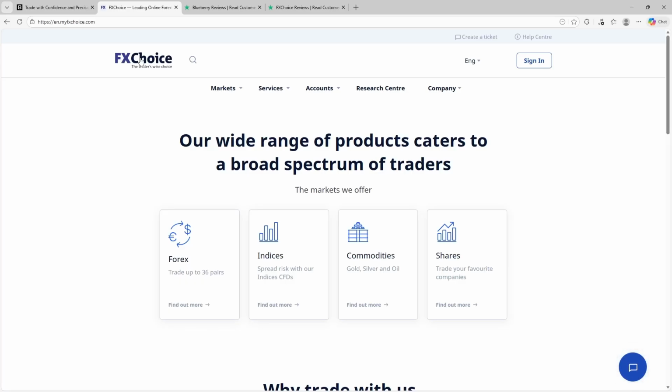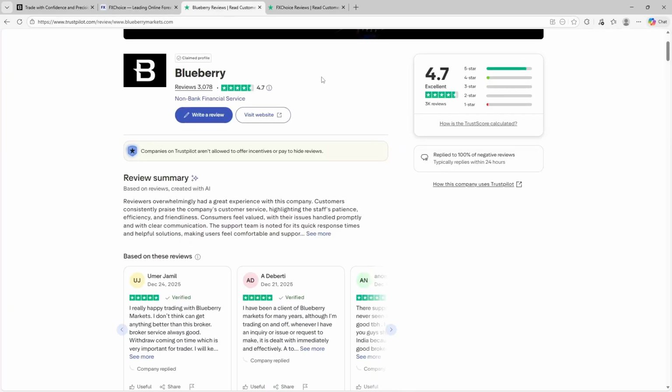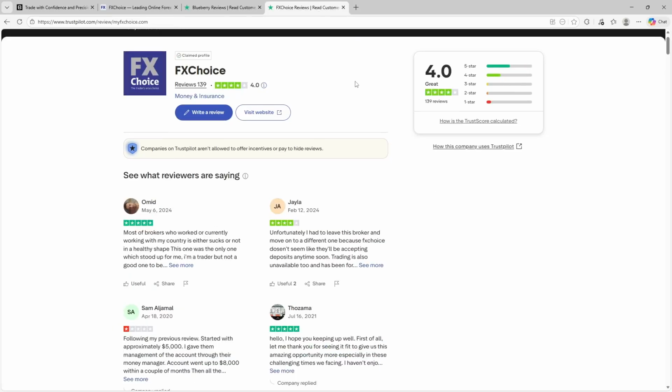From a reputation standpoint, Blueberry holds a Trustpilot rating of 4.7, with customers frequently highlighting exceptional customer service, fast withdrawals, reliable execution, and trading conditions that closely match advertised pricing. Reviews often describe the support team as patient, professional, and highly responsive. FXChoice holds a Trustpilot rating of 4.0, with many users praising flexible account options, fair trading conditions, and helpful support, while some feedback points to regional service availability and platform simplicity as areas for improvement.